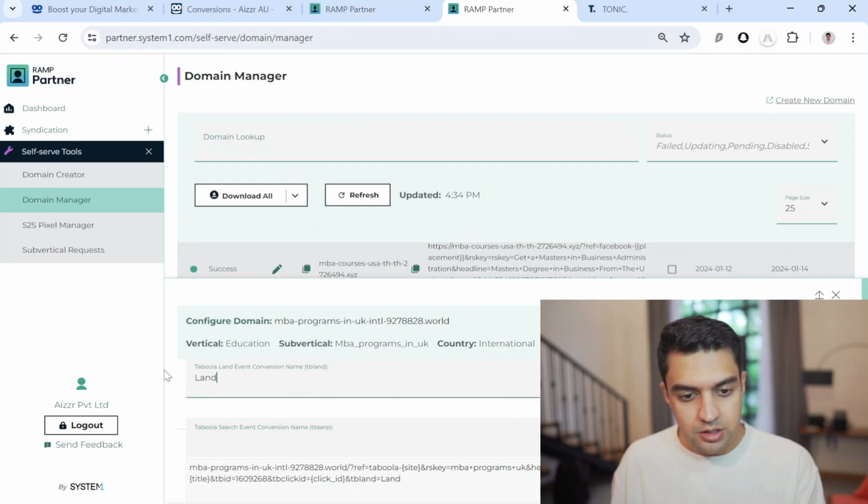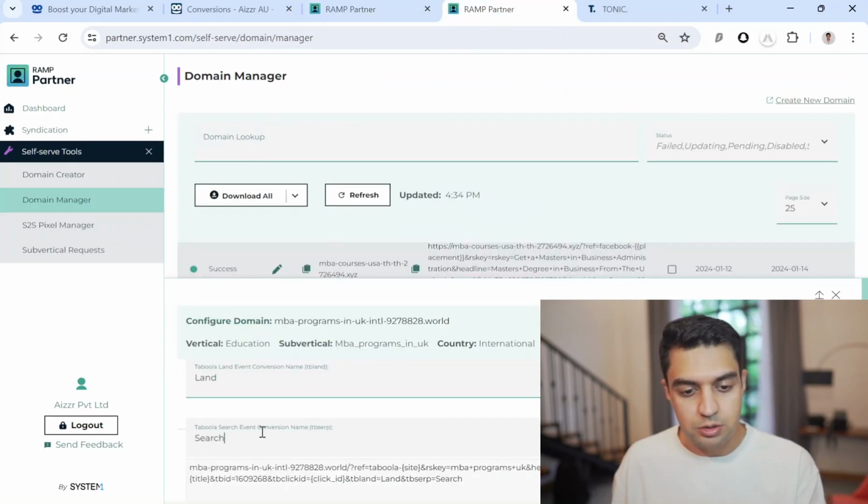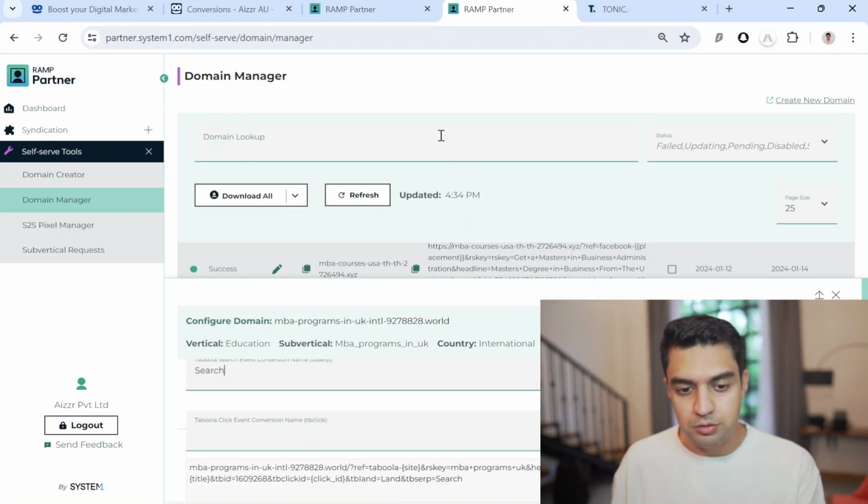You can add these things, but I don't track, for example, this page view, when a user lands on the page. I don't track it because I don't want to optimize the campaign for these two events, or even search. Search is the first click, and I don't want to optimize my campaign for the first click. This is the final click, the Taboola click event conversion name. So I want to optimize my campaign for this one, and we want to track it.